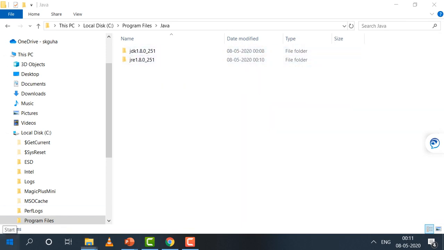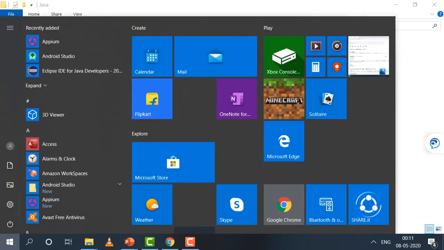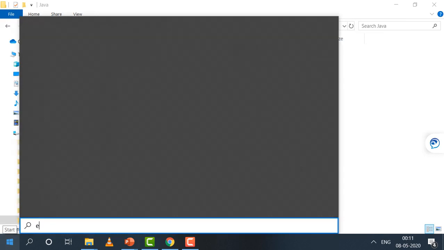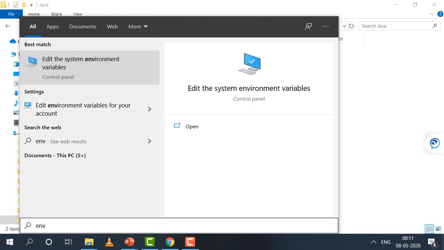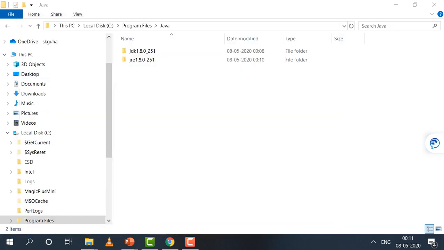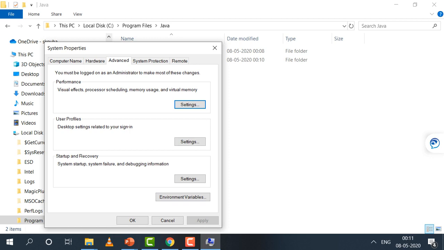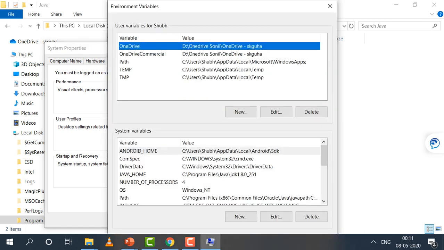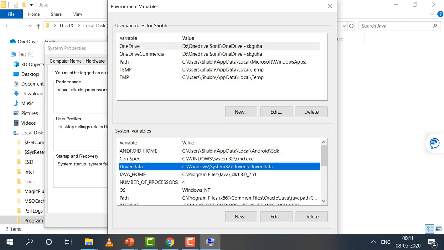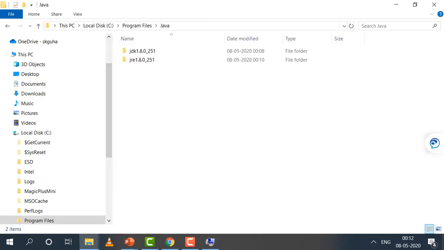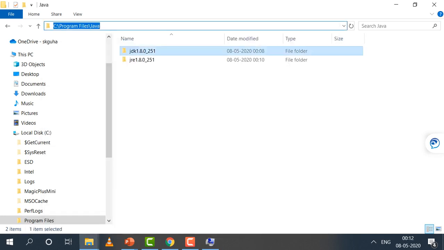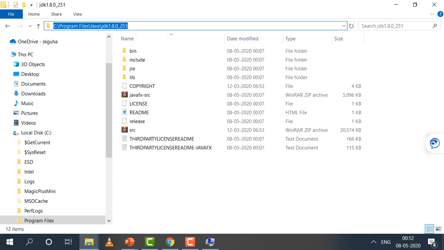After that, we need to set the environment variable. As I told earlier, we'll go to Windows, type environment, and this edit the system environment variable that you need to select. In advanced tab, go to environment variables, and guys, here in system variable section, we have to add our Java home path. So for that, click on new button, write Java home. All should be in capital. Do it very carefully.